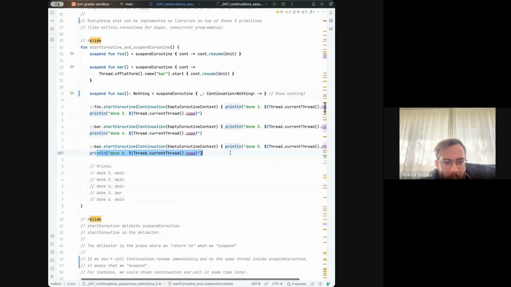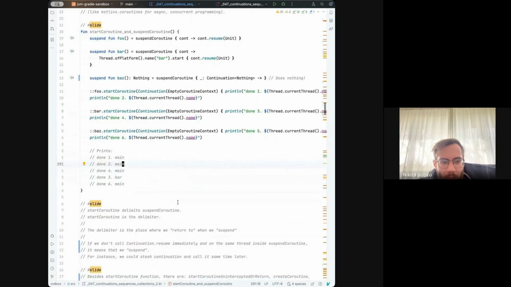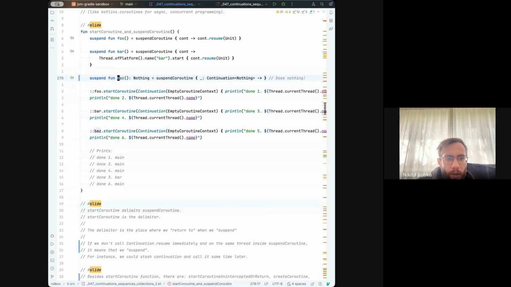But the done6 is printed because, well, we exited the start coroutine function and then we just continued our execution. So what we notice in all of these examples is that start coroutine delimits suspend coroutine. What it means, well, remember our delimited continuations that I discussed before, is that when we discarded our continuation in the bus function, we didn't discard the done6.